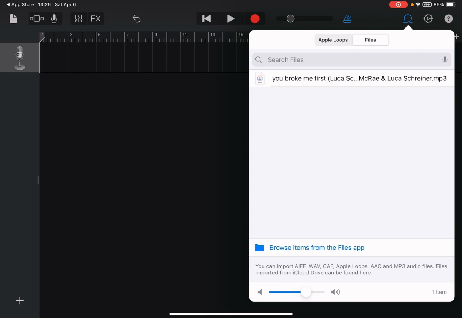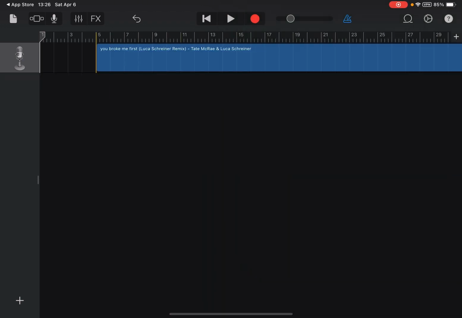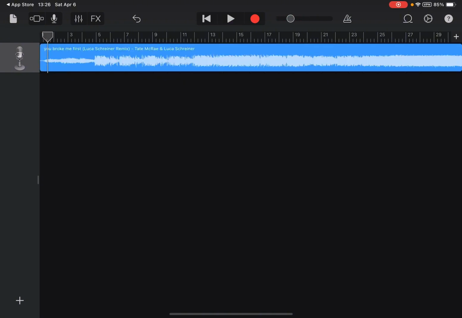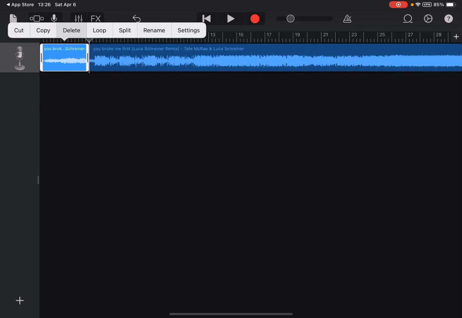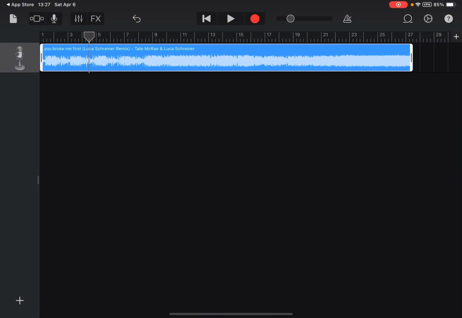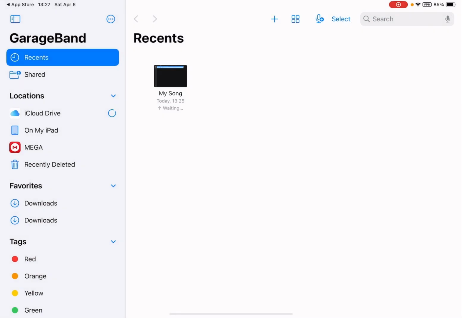Okay, it's here. I'm gonna drag it to GarageBand here, and you can play it. Tap this icon. Of course, you can also add a slicer to cut it, split, and delete this part. Like, tap this icon from the top left. You see here.